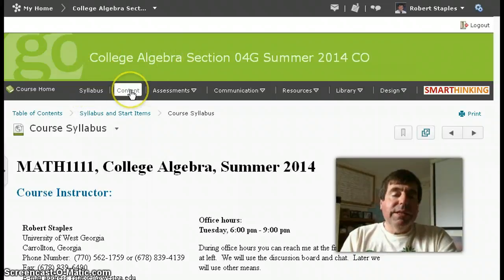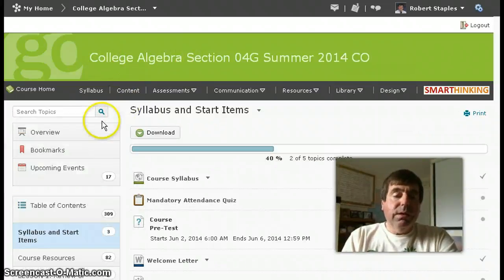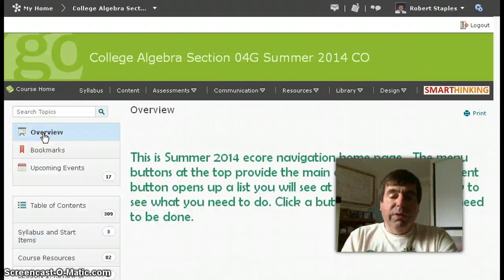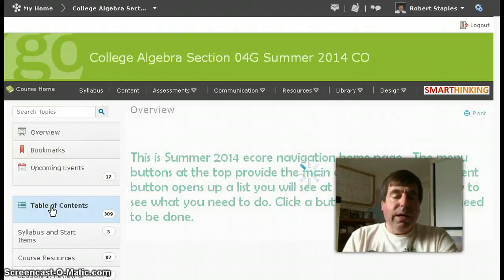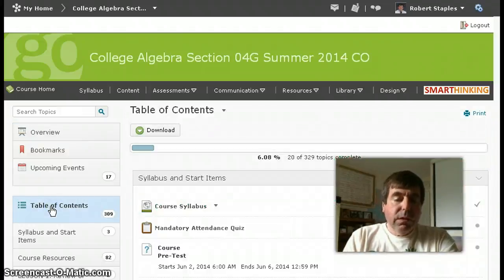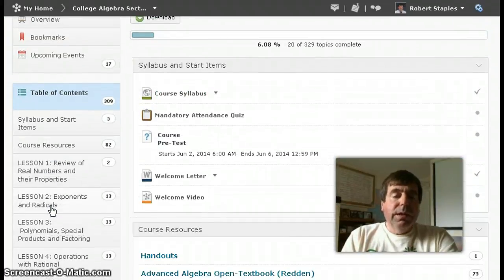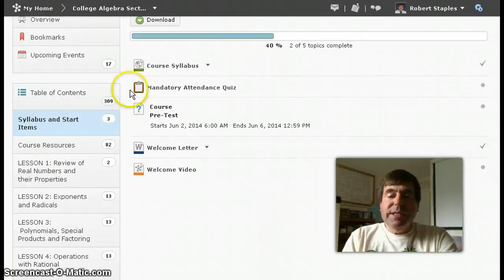The second button is content. This is a very key button. So here I have this little overview and then my table of contents. Table of contents is the main important item here. Now what I would do is let's talk about this first item, syllabus and start items. And notice these things appear to the right. Again, there's your syllabus. Now remember, you could just simply download an item by clicking over here.